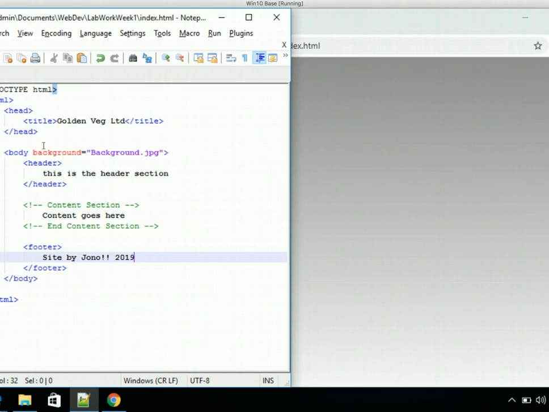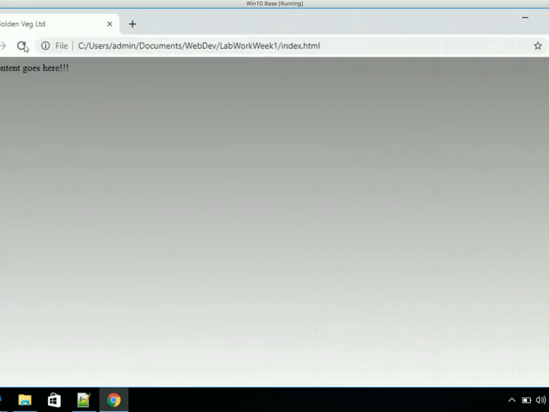Okay, perfect. So I'm going to save this. I'm going to come back to my browser and refresh. Oh, excellent. So this is the header section. Content goes here and site by. Okay, brilliant. Things are moving on. Still not super exciting yet, but that's absolutely fine.